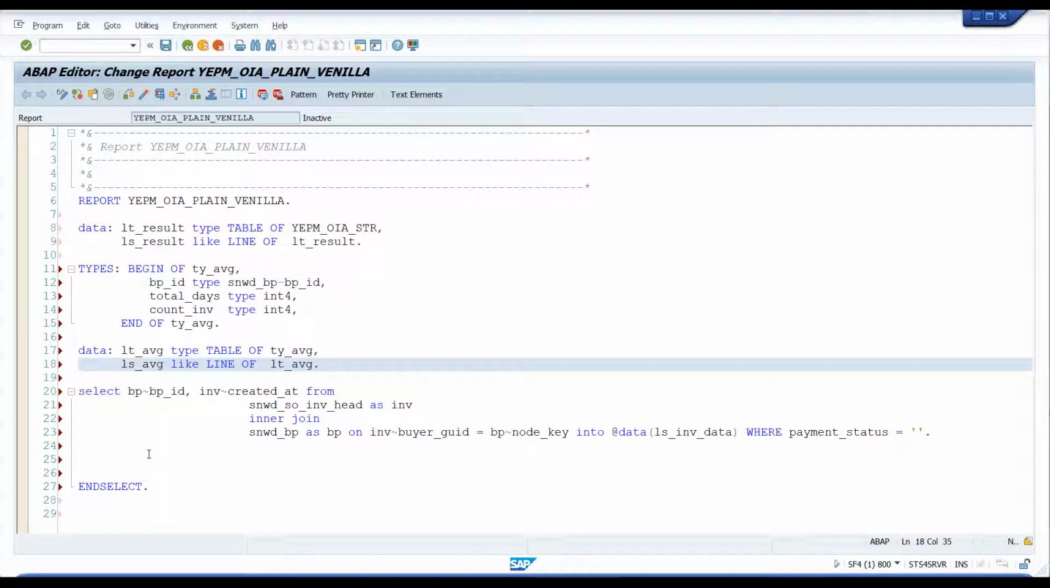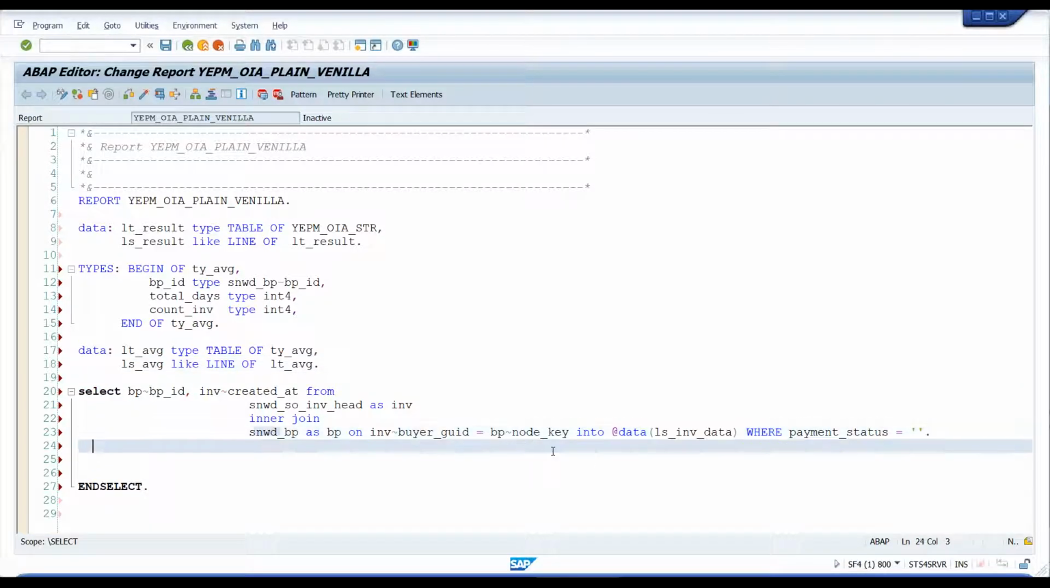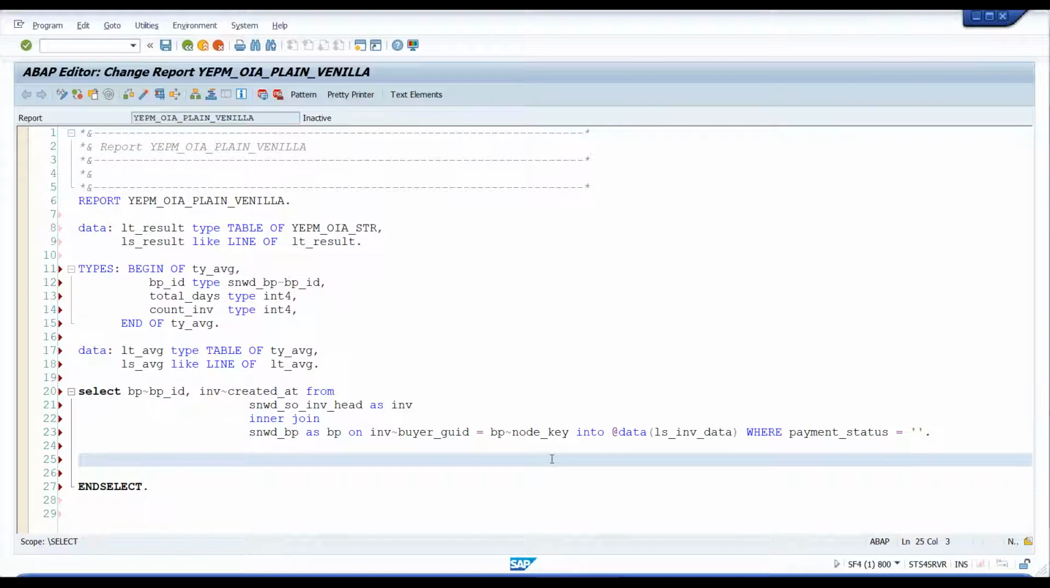Perfect. And now what we'll do is, you can see here inline work area will give you invoice data. So we're going to calculate the difference between when the invoice was created and today's date. That difference we're going to calculate. That gives me the number of total days, the difference actually. So now, one important point to note.